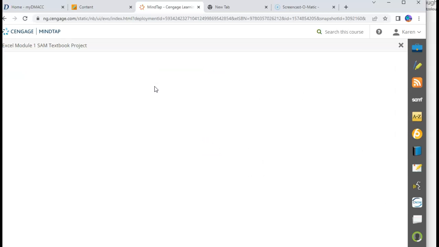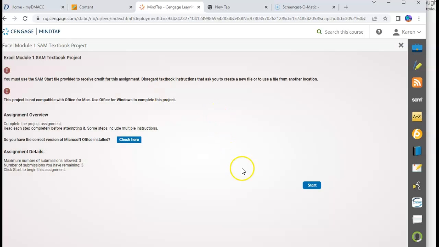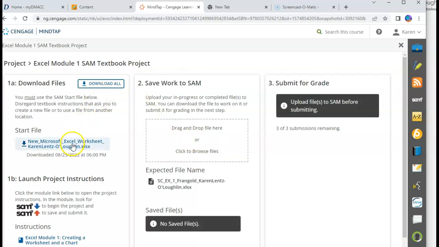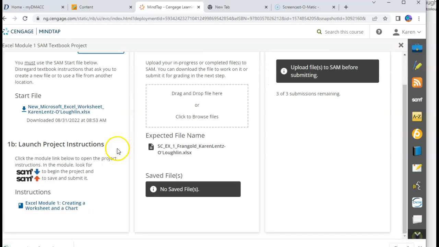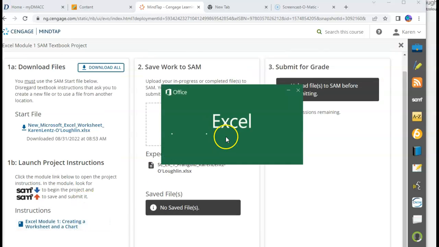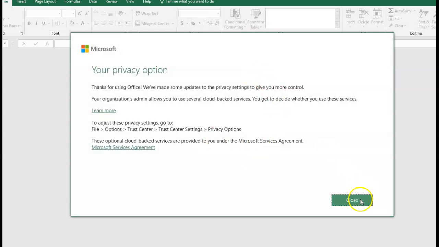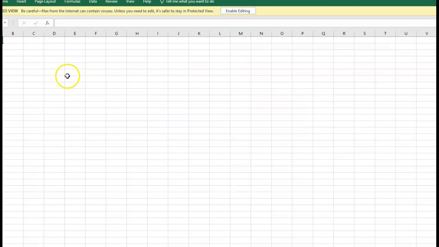If you are still waiting on getting some access to your book, you can use the free access. Now, make sure you start with the file provided to receive credit for the assignment. Don't follow the textbook instructions. So when you click Start, it's going to ask you to download an Excel sheet. If you notice, it's named specifically what it needs to be named, and then you will open up this Excel sheet. When you open that Excel sheet, it's going to be the document that you are going to be working off of.